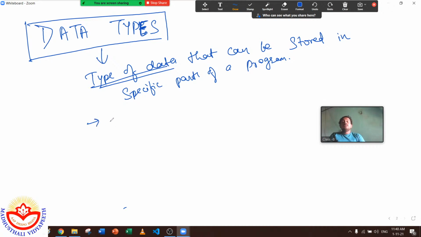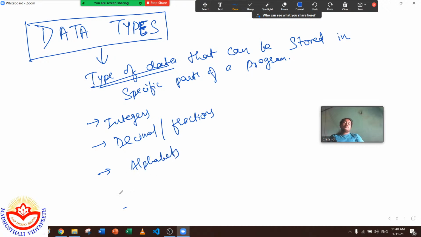Numbers are possible, like integers, decimal numbers, or fractions. Then you can have only alphabets. Then you can have sentences, is it? And also something like true or false.